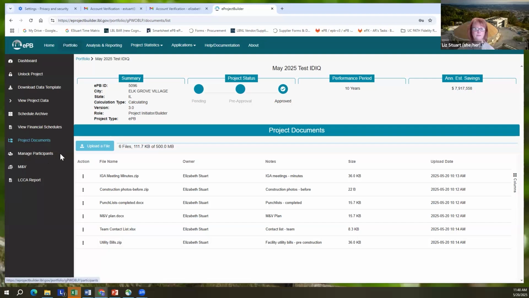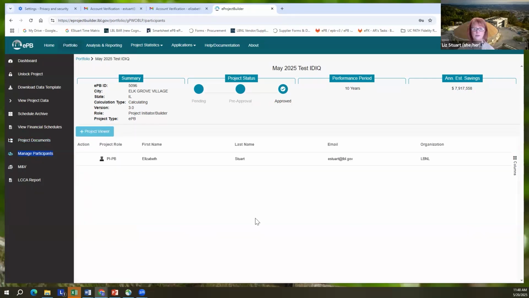Another thing here is manage participants here on the left side. This shows you who are the folks that are participating in your project. Now, right here, in this example, you can see that I, Liz E.